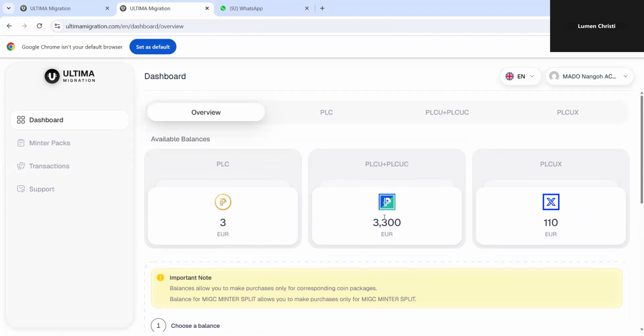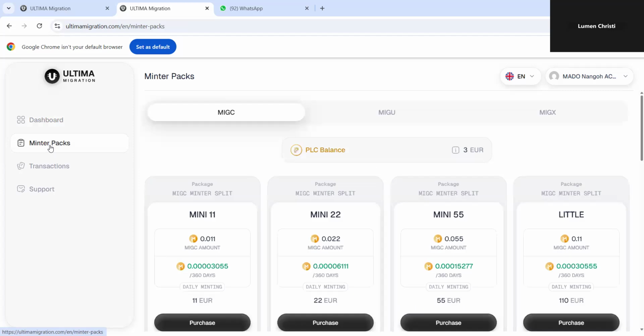And this reward is from the refund that was made, in function of the number of packages that this person bought under PLCU/PLCU Classic. So all the packages that were bought there sum up to this amount that has been refunded to the person. So how do we claim this? As usual, we go to Minter Packs. Just go to Minter Packs. These are the various Minter Packs.